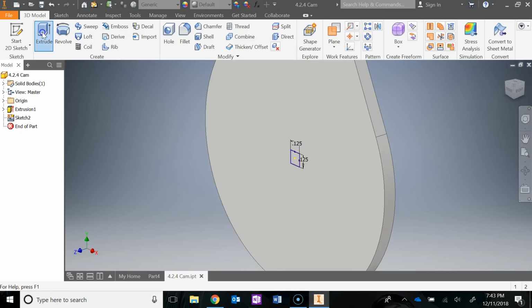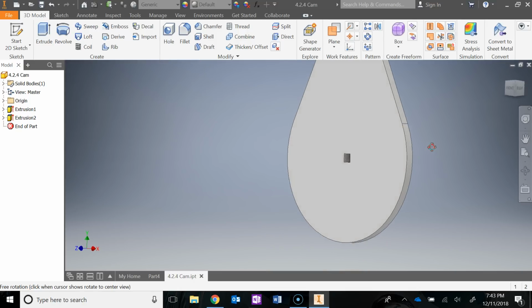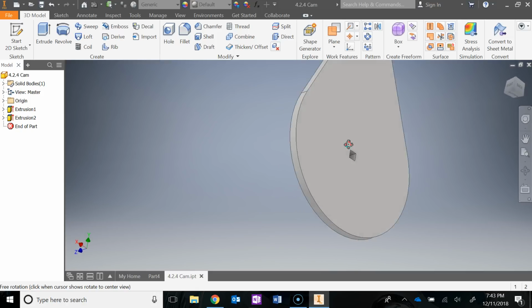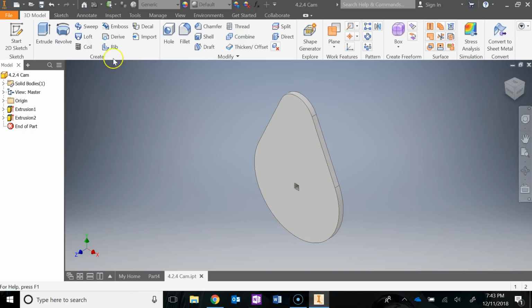And now I have my keyway. I just need to cut it out, cut, and I'm going to do a distance of all to go all the way through, and then say OK. I'm going to orbit around. You can see that now you have the keyway.